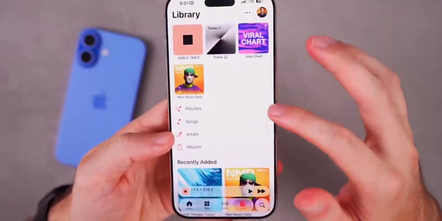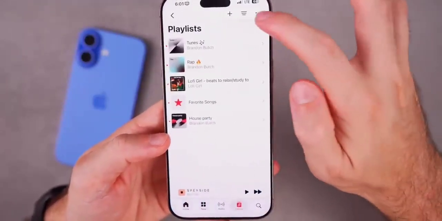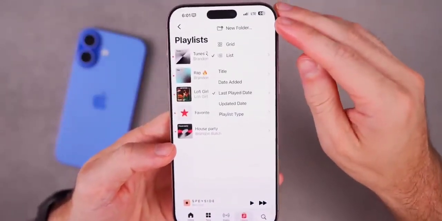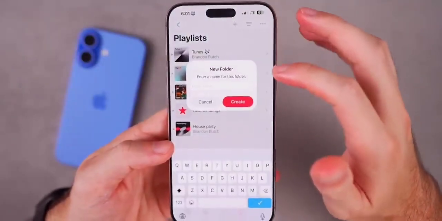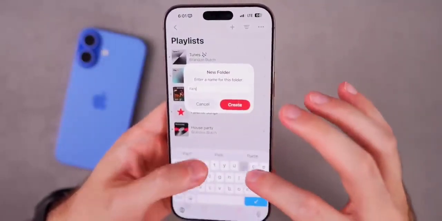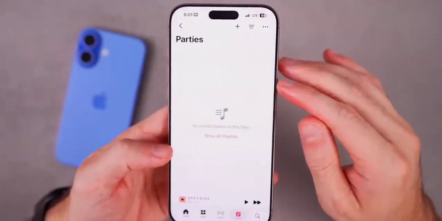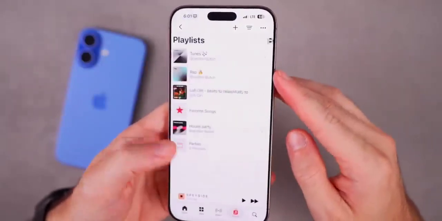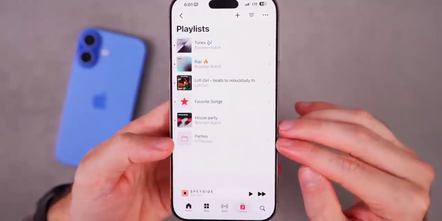And if you go into the playlist section, for example, and you go to the three dots up here, take a look at this. You could also now create a folder. So if you have folders, or if you have playlists rather, that are perfect for parties, you can create a parties playlist and add certain playlists into that parties folder.